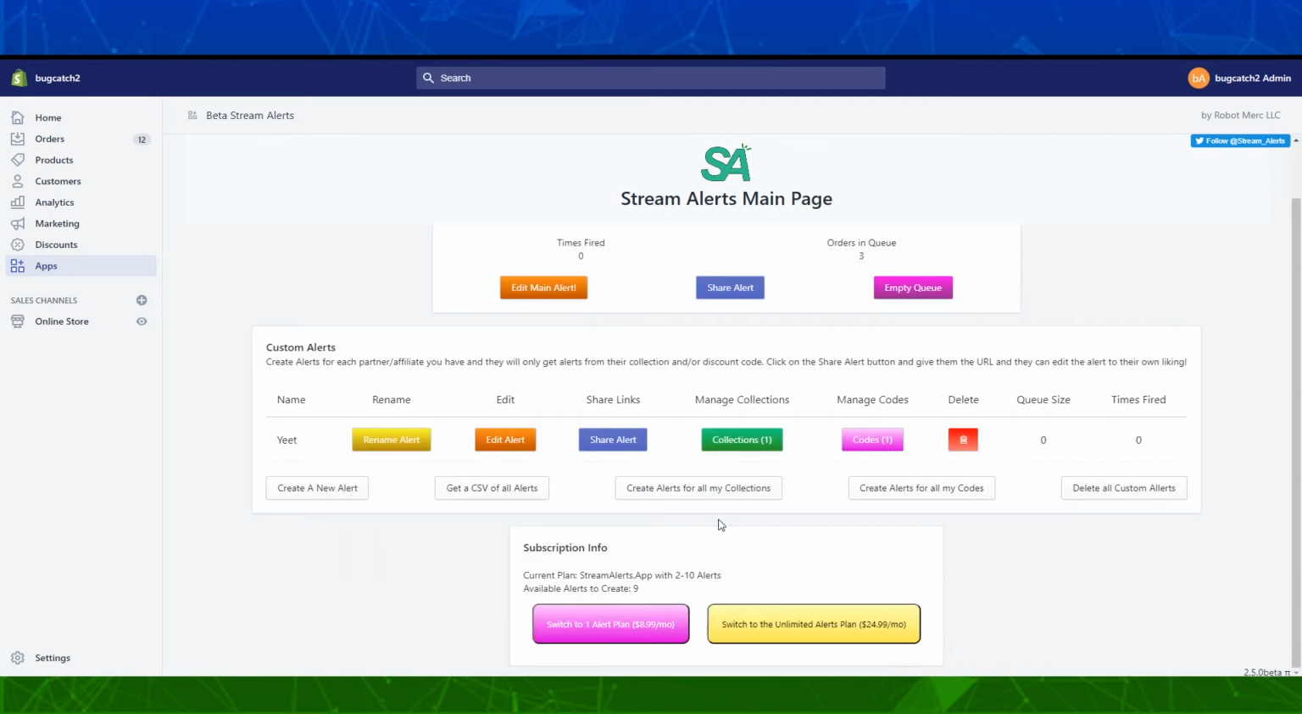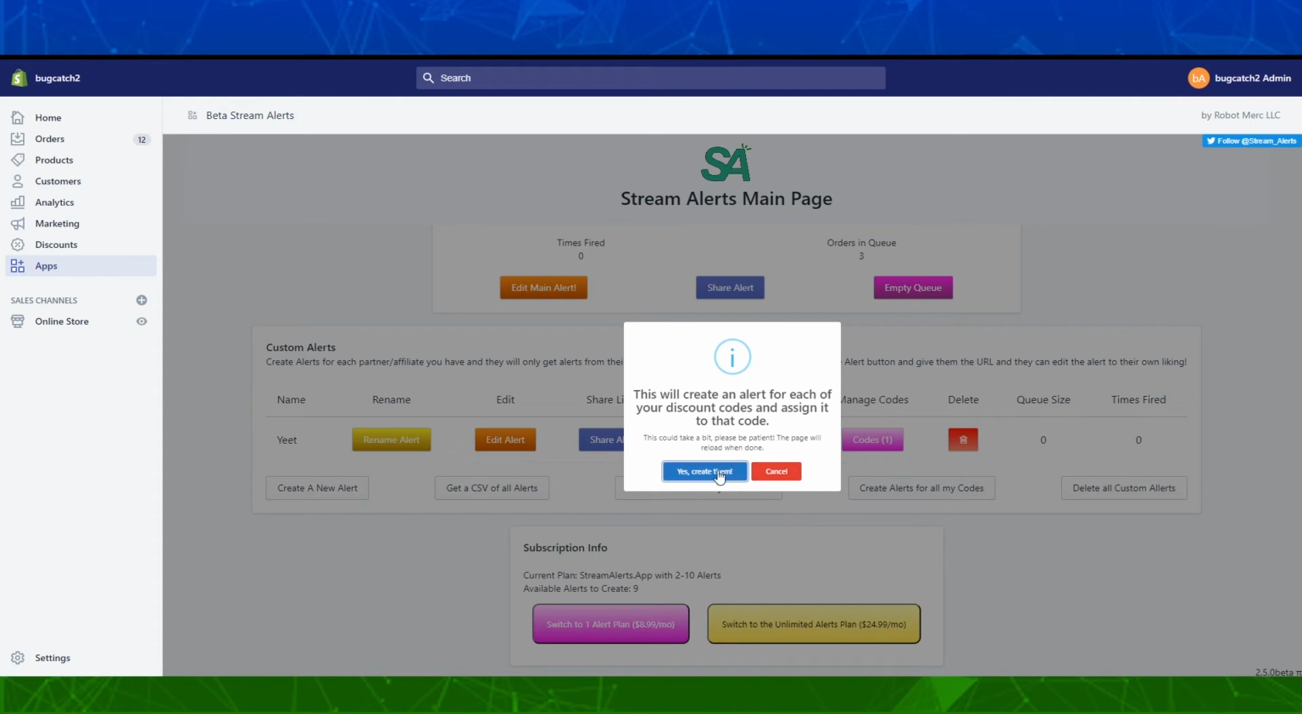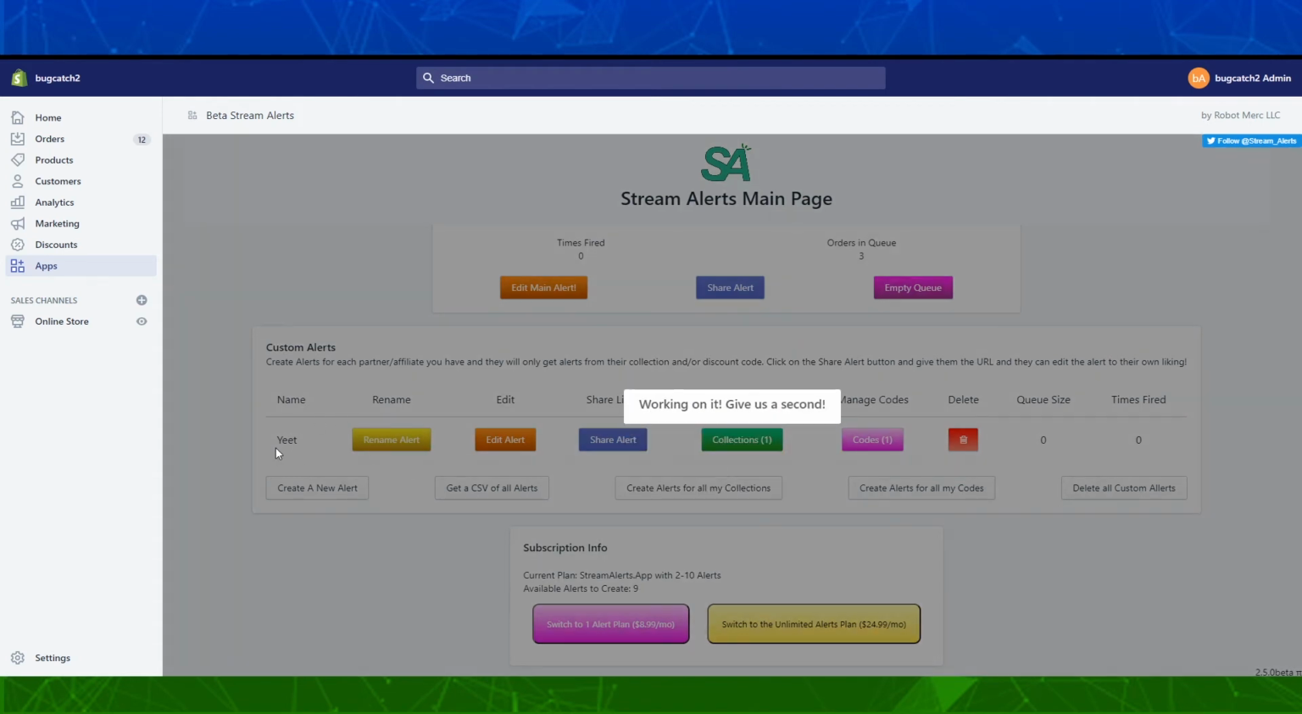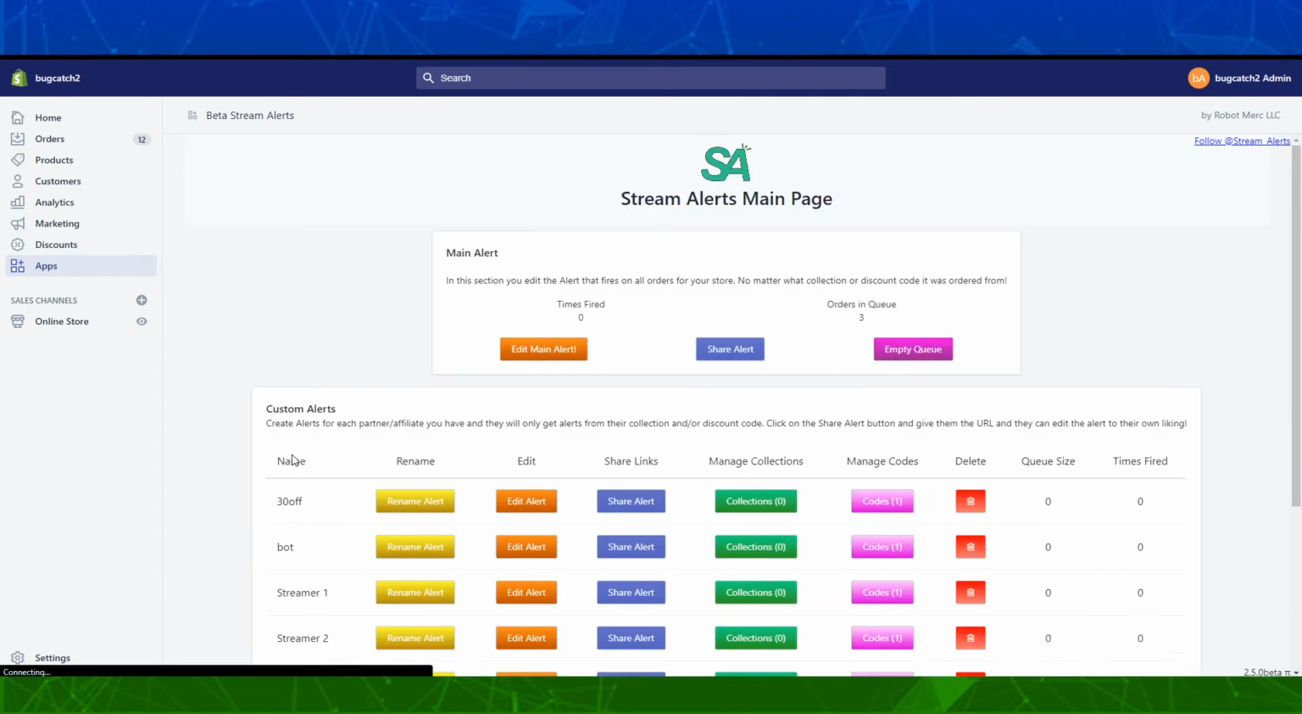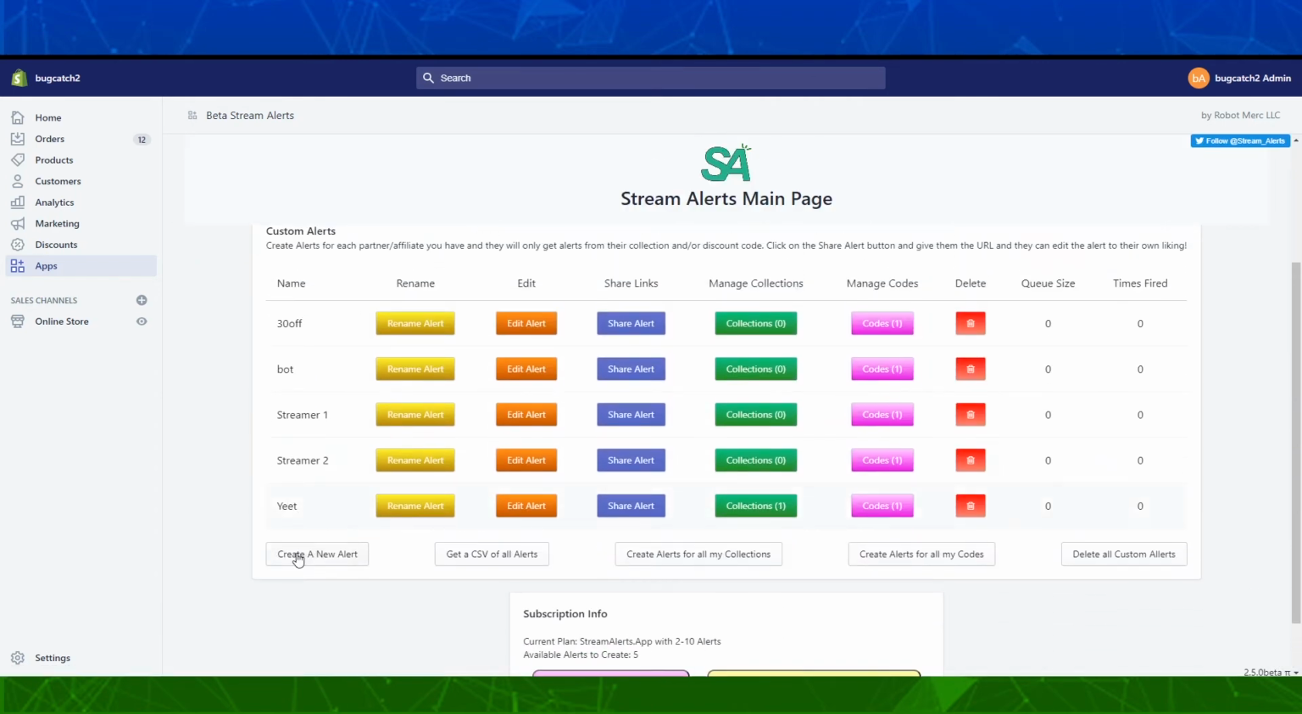It shows up. Now, we've also added some other things in here. Even if you have an alert system and you already have a code, we're going to go ahead and create alerts for all my codes. Same thing. And it will skip over the one already made and create the rest of the codes. See here, the one that we created. These are all the new ones.